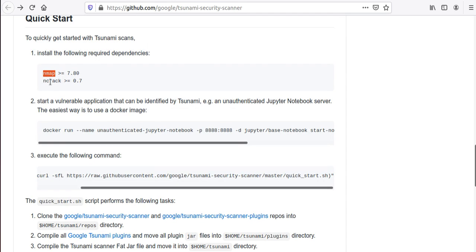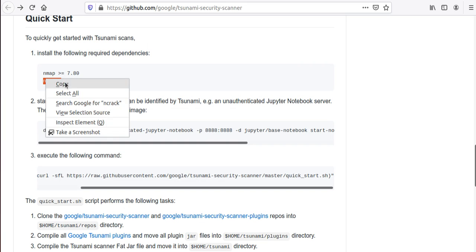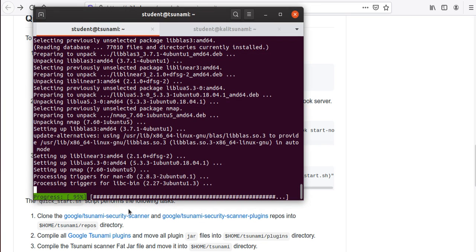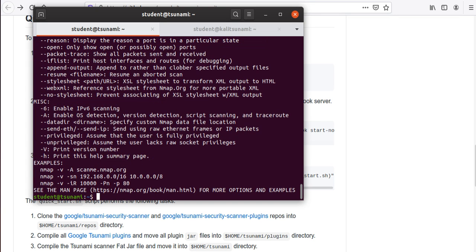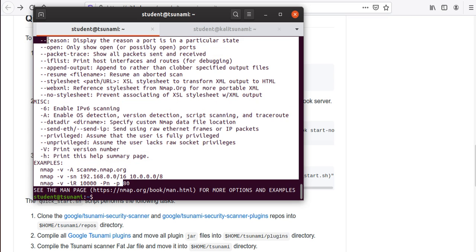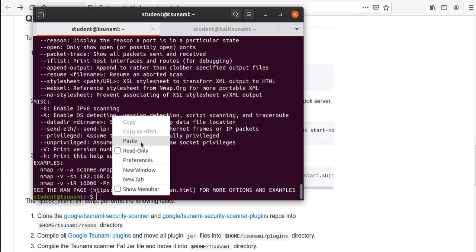The other thing that I need is the incrack. So let's get that one. Come over here. It's almost done. Okay, so nmap is done. As soon as the installation is done, you can always run the nmap command, and all the nmap options are now available to you, so you know it's installed properly.